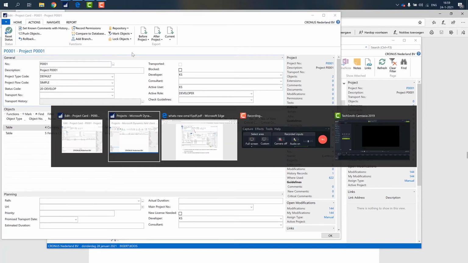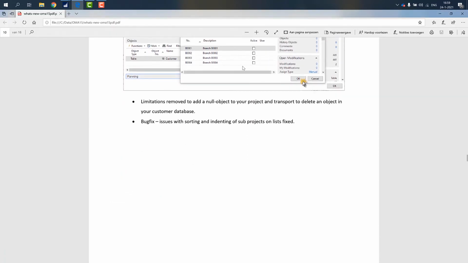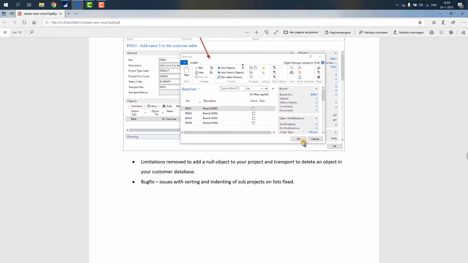Next topic that I would like to mention here, the fact that you can add null objects. And what we mean by that is that it's possible to specify an object as a null object on a project, and the purpose is to delete the specific objects when importing the project on a customer installation. So it's basically the other way around of releasing objects. You can then specify that objects will be removed on the receiving side.